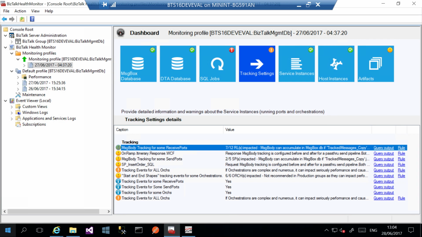This is tracking. It says that must-have body tracking for some receive ports. So I was blaming the dev guys, but I'm doing it. But again, this is my dev machine. I didn't deploy these things to a production environment. So let's get back to the slides.